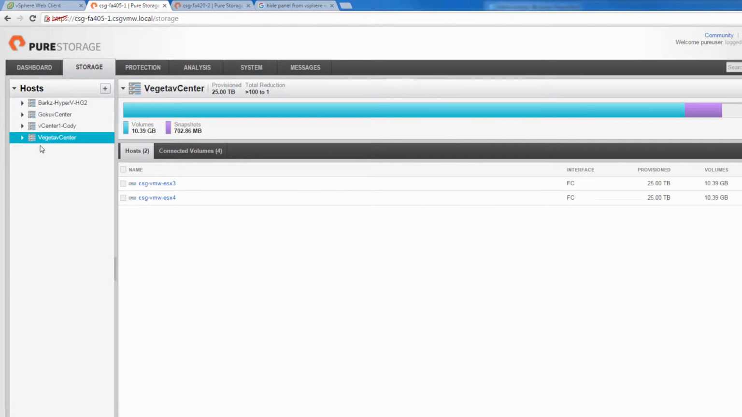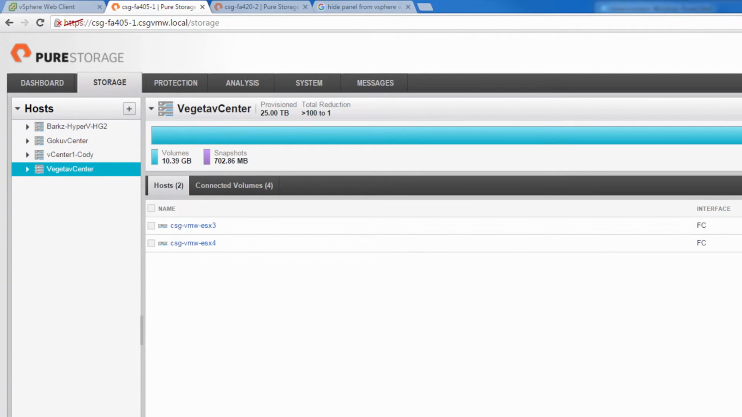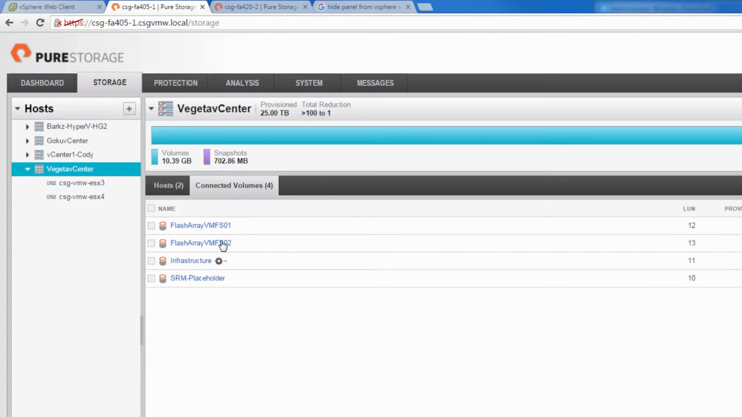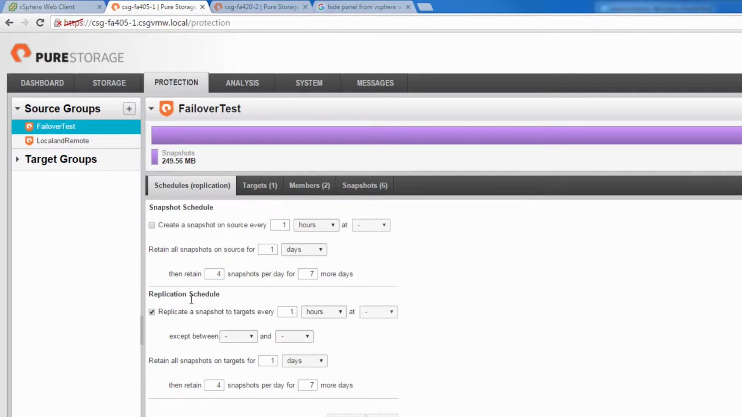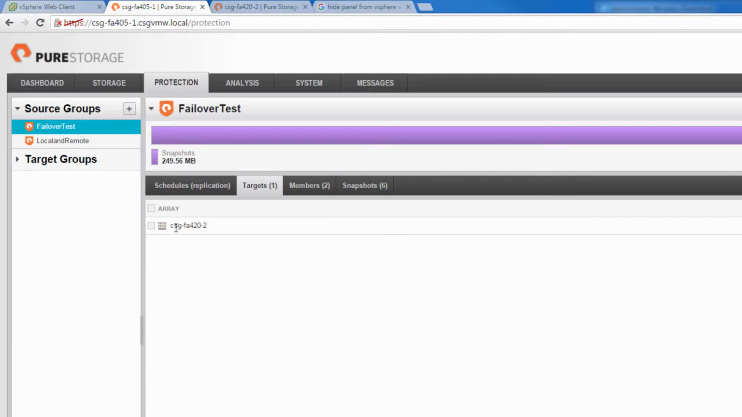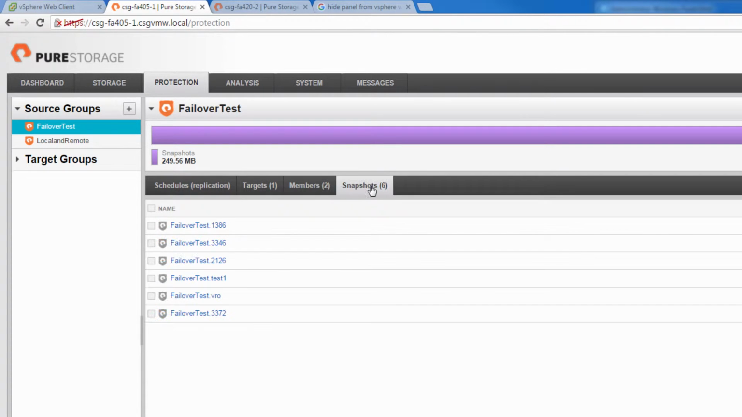Alright, so let's take a look at our storage infrastructure on the FlashArray. I have a host group on my 405, so this is what those VMs are currently running on. I have two hosts for my ESX servers and my two volumes connected to that host group. If we look at our protection tab and take a look at our protection group in more detail, we can see the replication schedule. It replicates once an hour, obviously not very aggressive. We have one target, FlashArray, my 420, and we have the two volumes included inside of here.